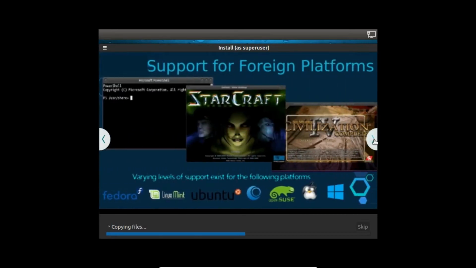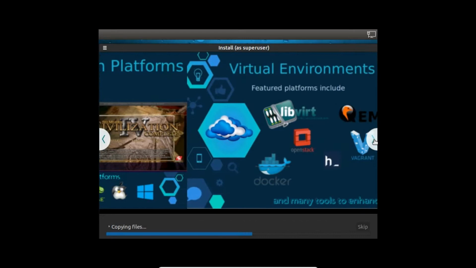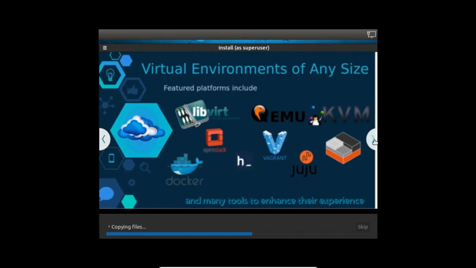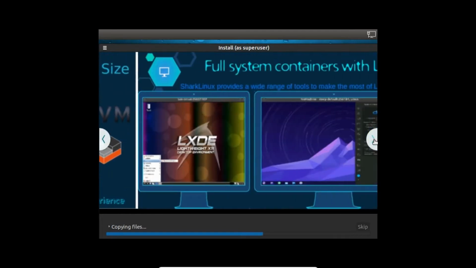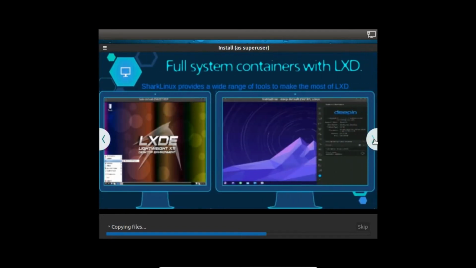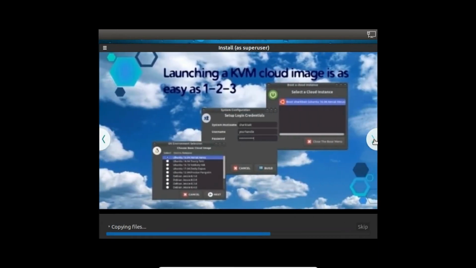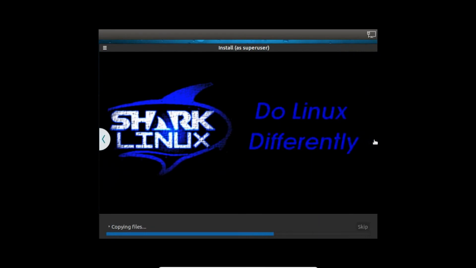And it is also supporting various foreign platforms like Fedora, Linux Mint, Ubuntu, openSUSE, Windows, anything you can imagine, and virtual environments of any size. So libvirt, OpenStack, Vagrant, Juju, Docker, containers, everything is being covered. So full system containers with LXD, launching a KVM cloud image as easy as 1-2-3, which is very easy, and do Linux differently. So it all makes sense that it is using Linux very much differently.